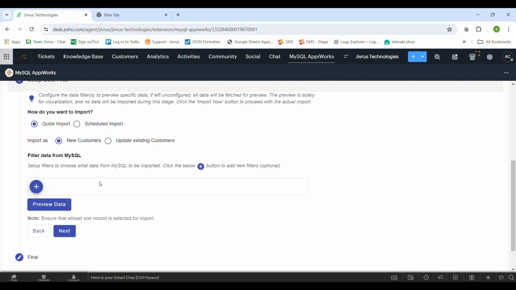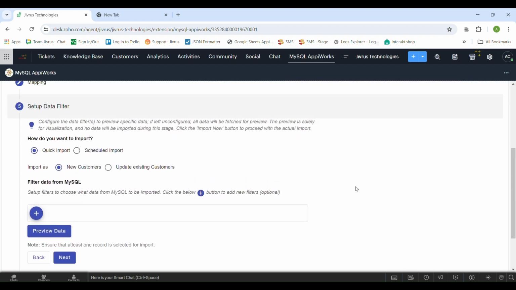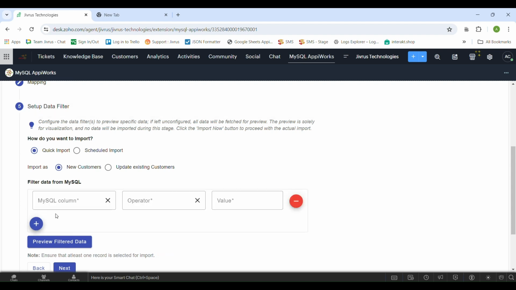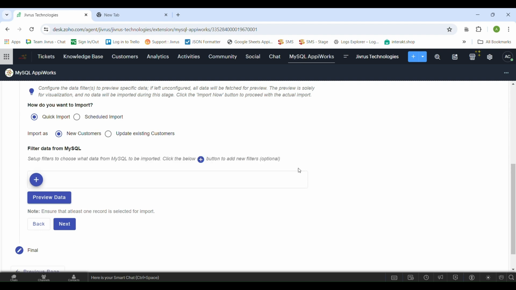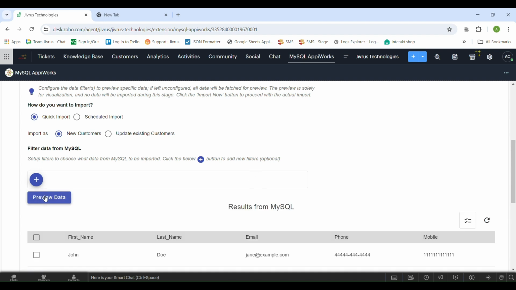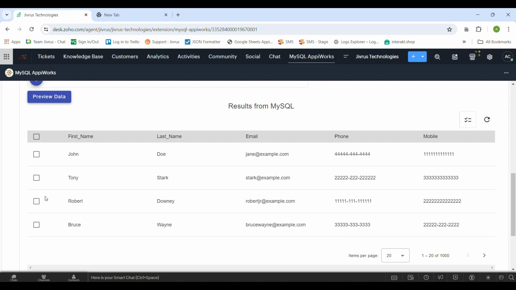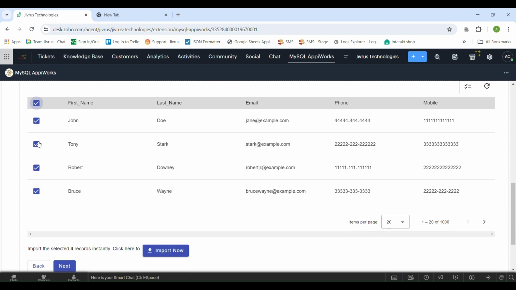In this step, we need to set up the data filter to preview the data from MySQL. If you have not given any filters, it will get all the data, else filtered data will be displayed. In this demo, let's preview the data from MySQL without any filters. As you can see, the results from MySQL are shown in the table. Choose the rows from the table to import the data into the Zoho Desk Customers module.